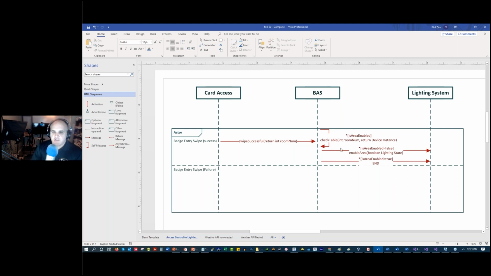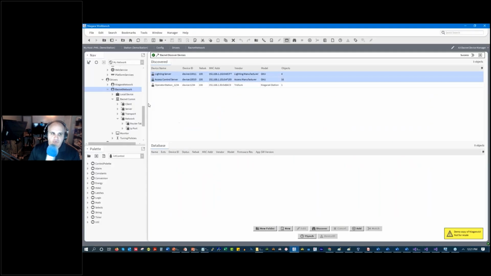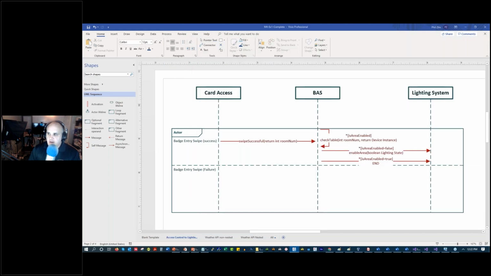So you need to understand what's an integer, what's a double, what's a float, and you need to understand functions like, hey, we've got the check table function and it requires an integer that's the room number and it returns the device instance. This in actuality, if I go into Niagara and program it in Wiresheet, would be simply me taking a string, parsing that string into a multiplexer, and then outputting a device instance. So that's how you would do it in the software.